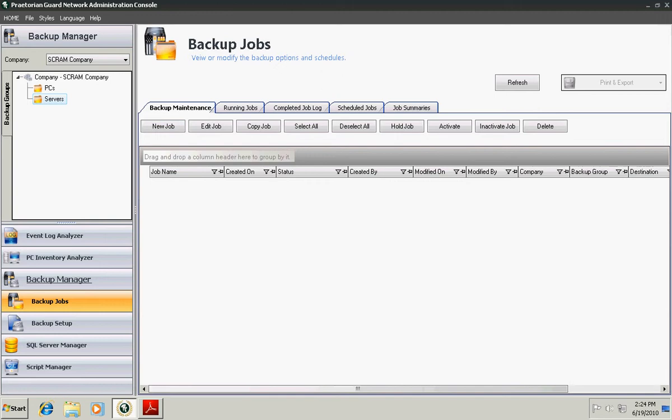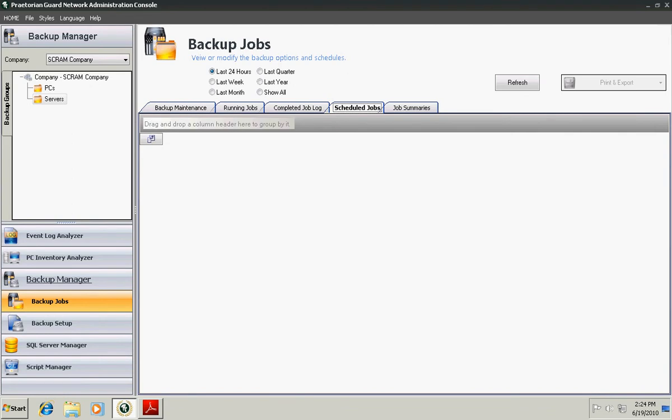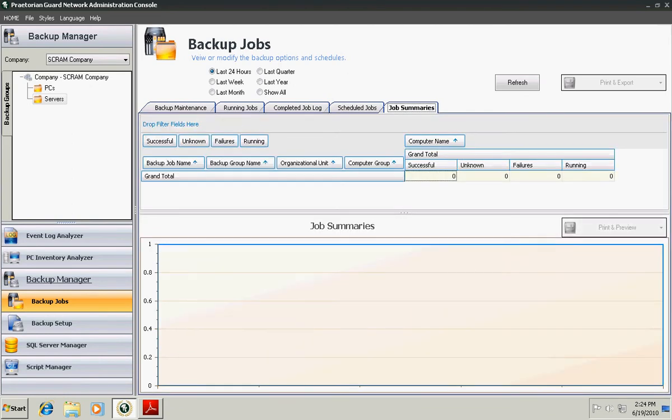We'll quickly review the details of setting up a job. This screen allows you to view all of your existing jobs, those that are running, those that have been completed, scheduled jobs for the future, and summaries of those jobs, failures versus success.